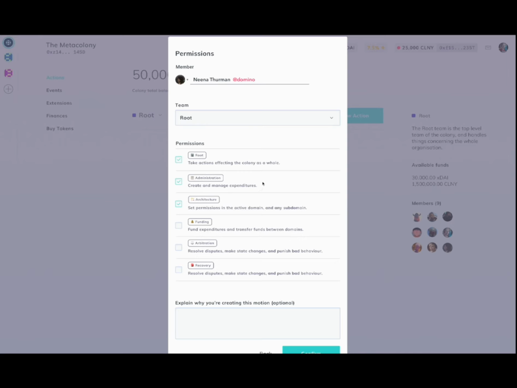So you can, for example, give some people the administration permission, allowing them to create expenditures, but perhaps give a separate set of people the funding permission, allowing those expenditures to be funded. And then there's also the recovery permission, which is a really important one I'm about to get onto right now.